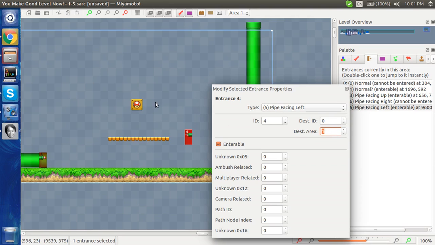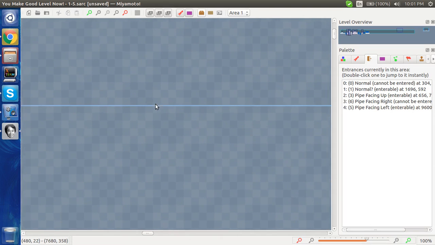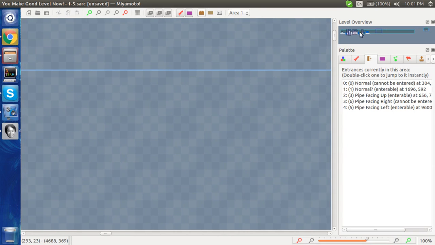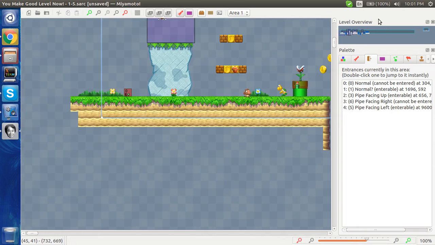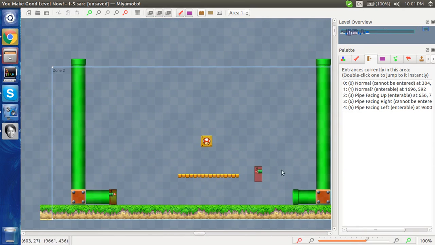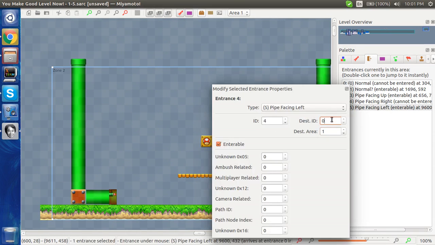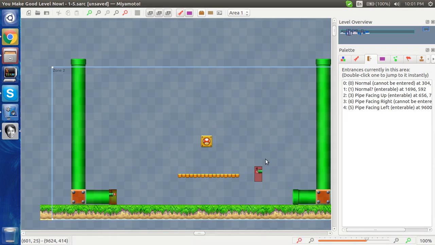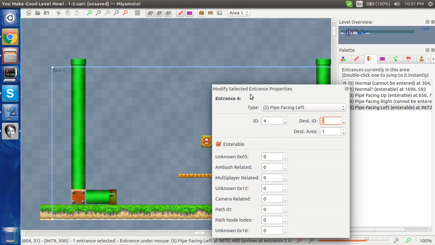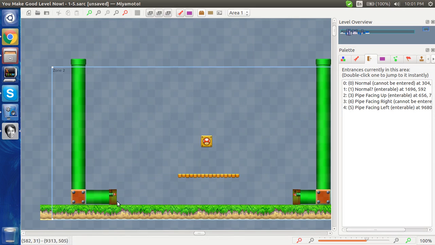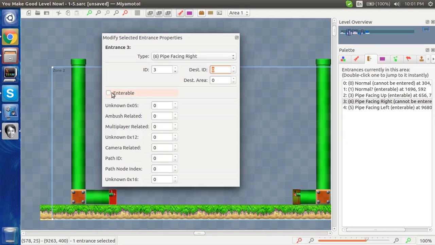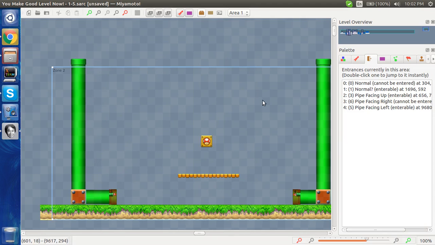Now, let's just say we want this pipe right here to lead back to this. So in order to do that, that's entrance ID 2. So we just set the destination ID to 2. It's that easy. And since it's checked as enterable, Mario will be able to go through the pipe. And Mario will not be able to go through this pipe because it's checked as area. And no need to fix those because there's no point.